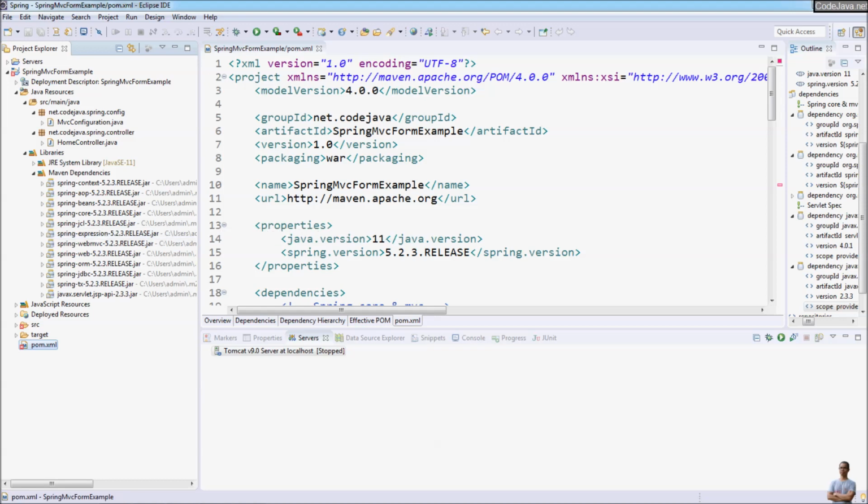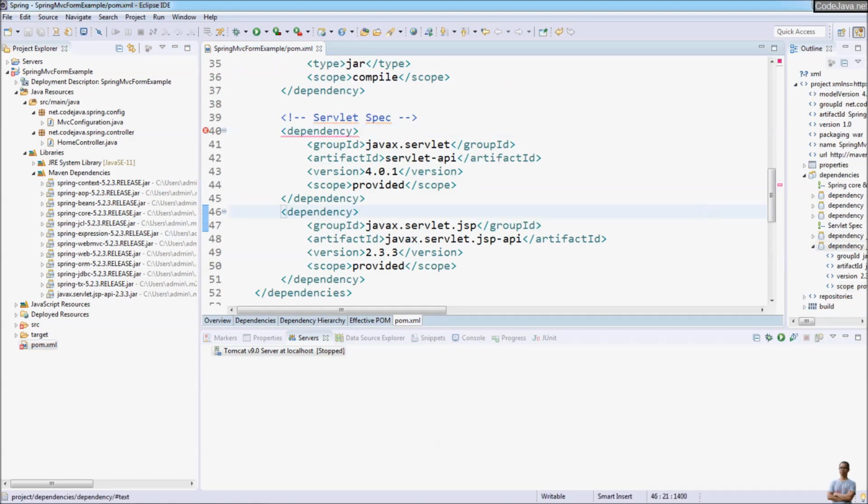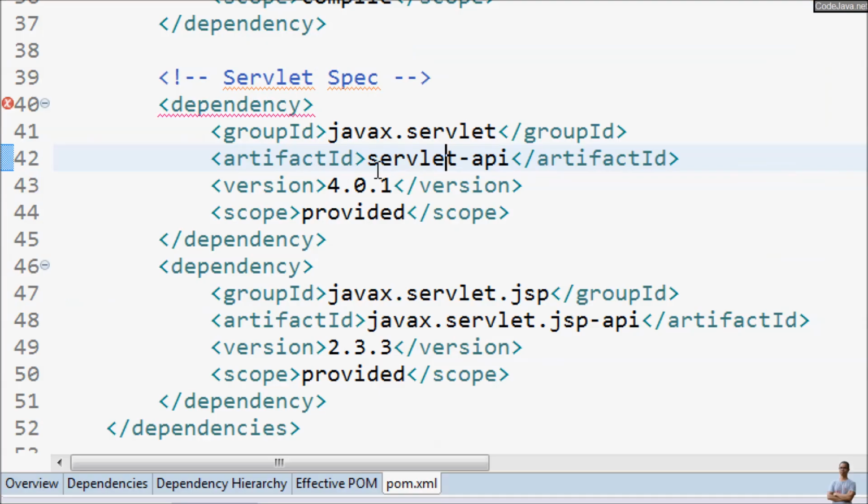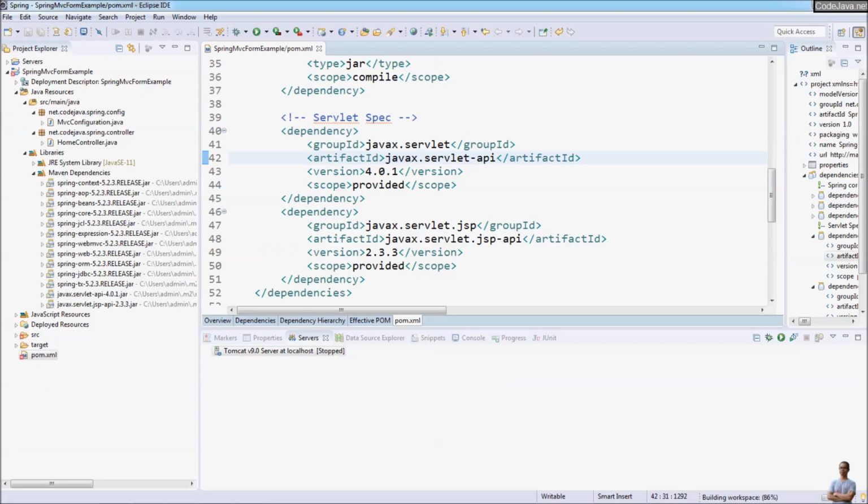Oh, we got an error here in the Maven pom.xml file. The artifact ID here should be javax.servlet-api. Save the file. Okay, the error is gone.